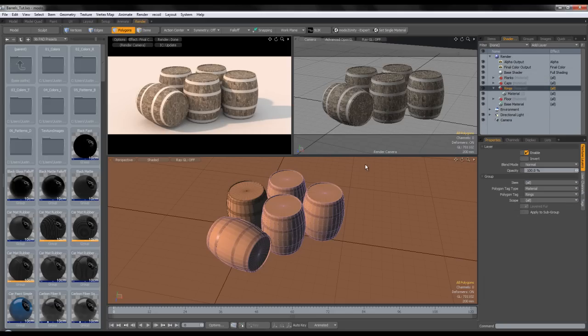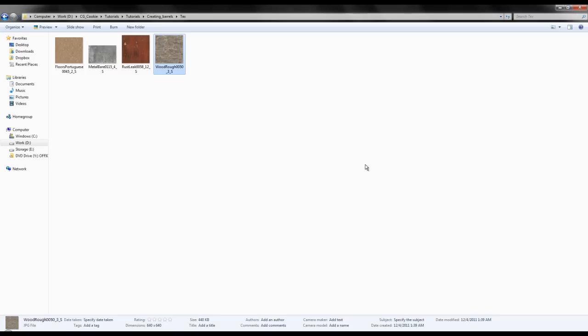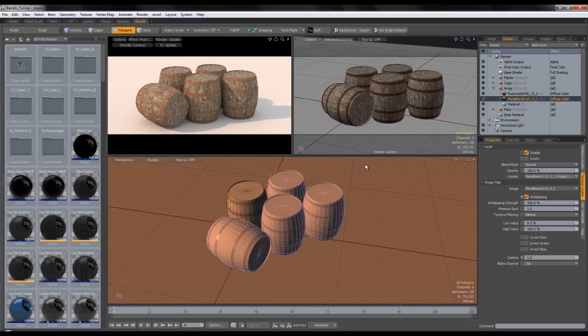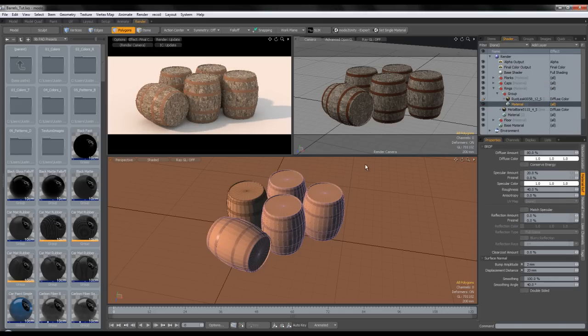Okay, now for the rings. Now, the rings material is going to be a bit complicated. So, we're going to drag the rust and the metal barrel texture. We're going to drag them both in here. Okay, so we're going to have the metal barrel on the bottom, and the rust on the top. So we're going to select the rust texture, press Ctrl G, that will create a group, and we're going to add a material for that group.